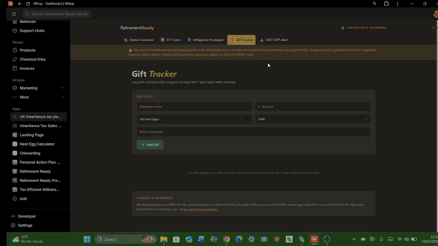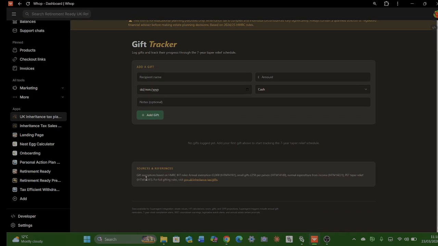Make sure you stay compliant. The app includes a built-in gift tracker. You can log every financial gift you make to your children or grandchildren, and the software will automatically track its progress through the 7-year taper relief schedule. So obviously we want to remain compliant, and we want you to be absolutely assured that our data is accurate.